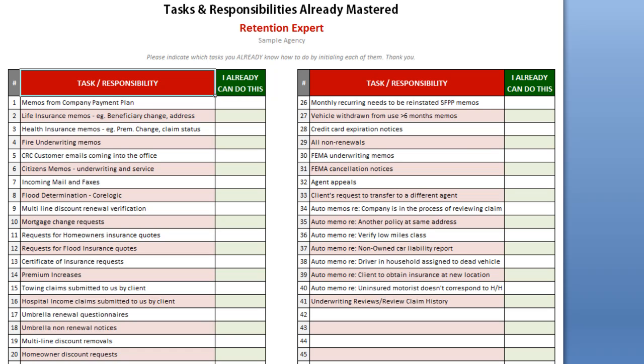So if a person comes in and says, I'm brand new versus, hey, I've been in the industry for a while, okay, tell me and sign off on this document. Which of these tasks do you already know how to do so I can accurately assess what you're worth?